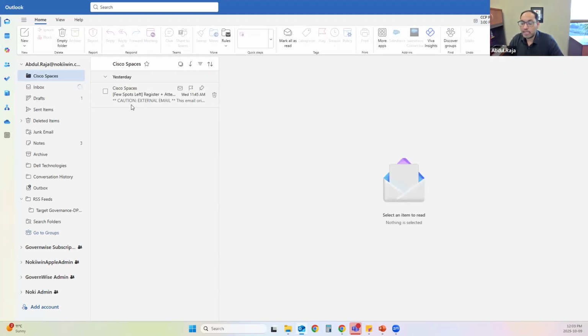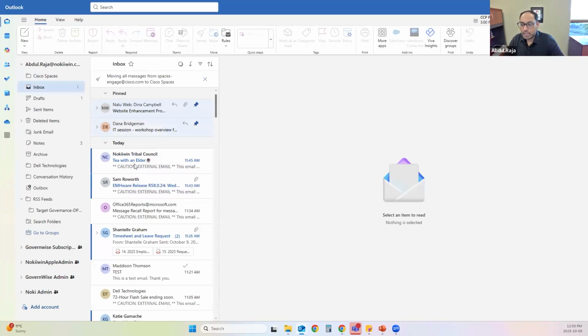Okay, if I have more than one email, I usually delete them. But if there is more than one, they will start coming here. So if you have something like GovernWise emails and all that, you can set a sweep. What's the difference between the two?